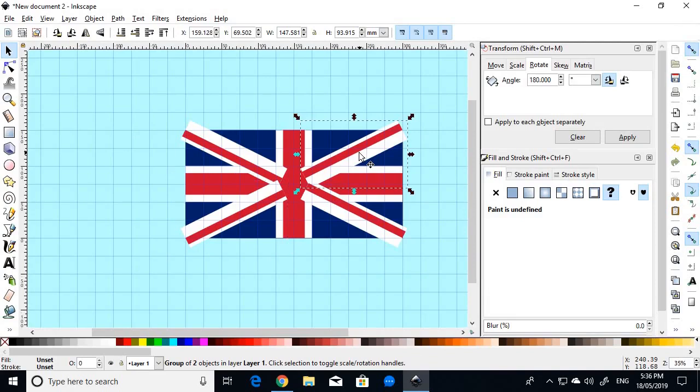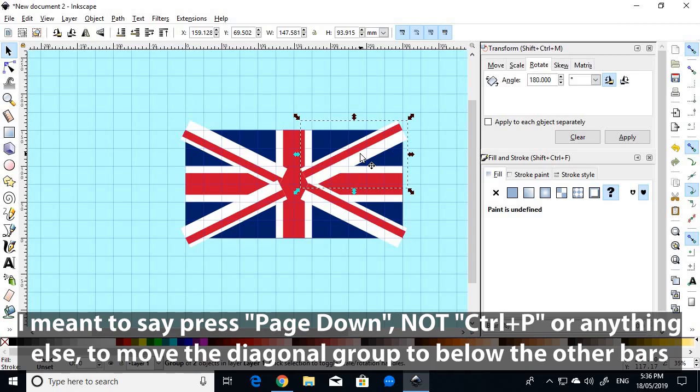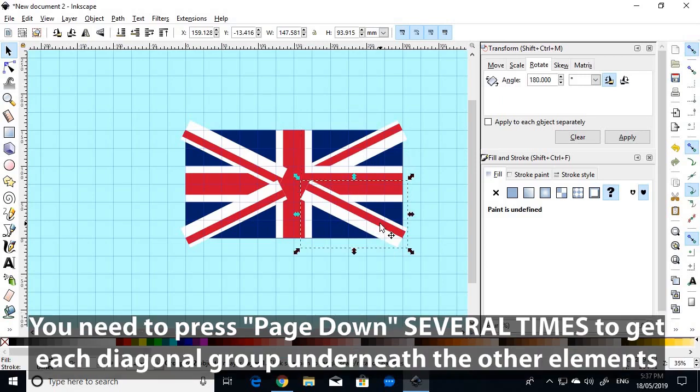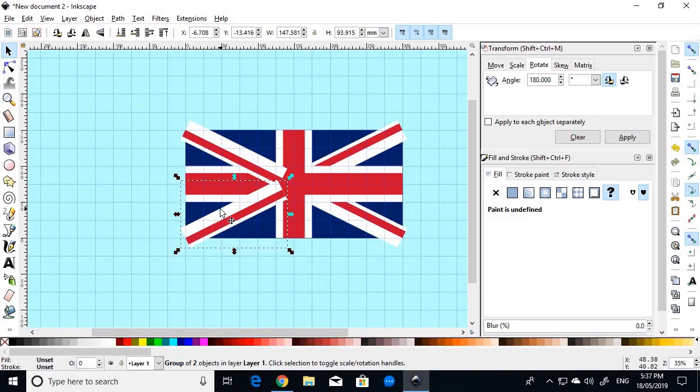Alright, so what we can do now is select each group, and then we press Control-Page Down to move it below all the other elements of the flag. Oops. If you go too far, you just press Page Up. Sorry, I'm using Page Down to move them down. So select another group, press Page Down, and there we go. Page Down just moves an object behind another one. And this one again, Page Down, Page Down, Page Down. And there, the flag is very nearly complete now.